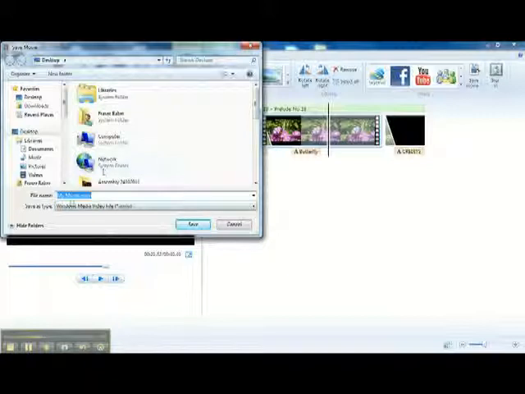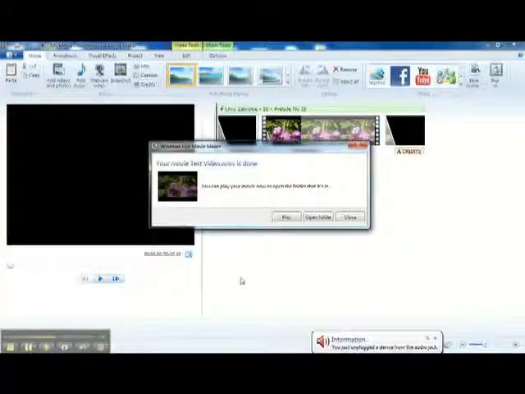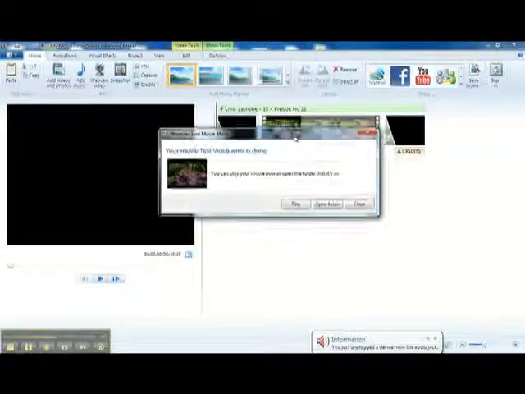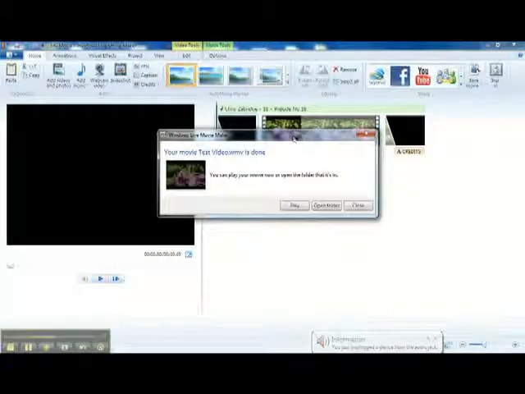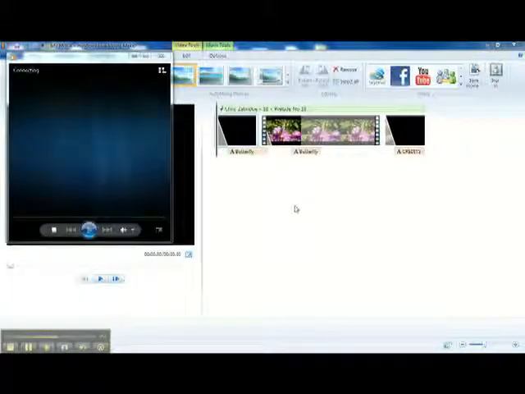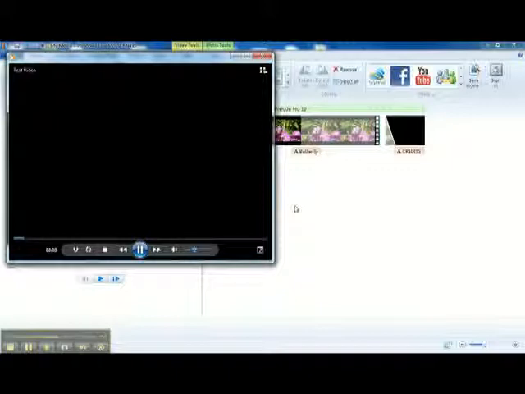Once you click save, the rendering process will start off. This can take quite a while if you have a long project to process. Once complete, the Windows Live Movie Maker will alert you to this and give you some options. If you're wanting just to view it back and see that it is all correct one last time, click the play button. It will load up in your desired media player and start playing.